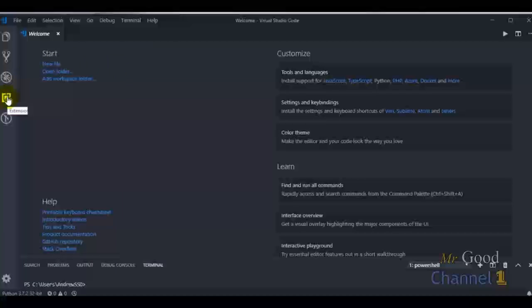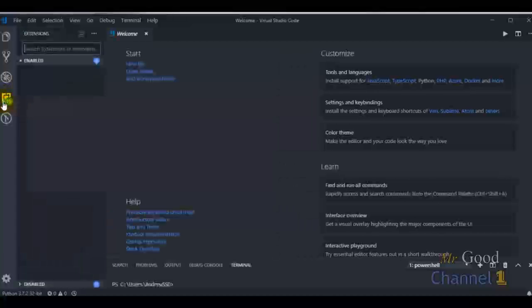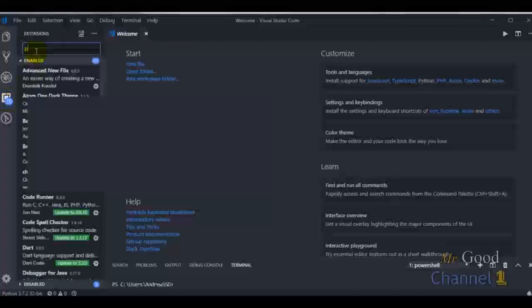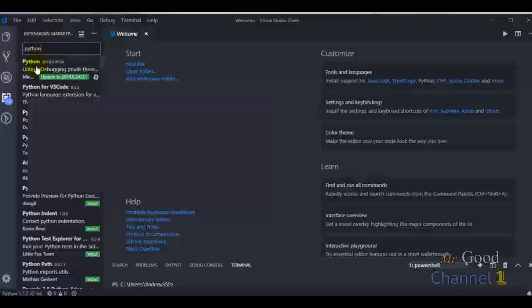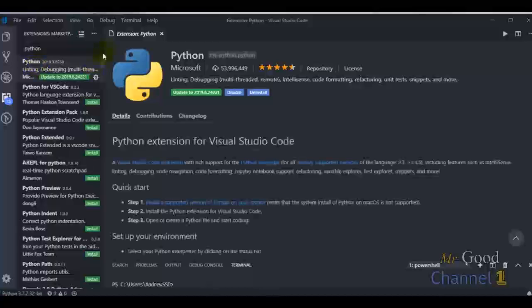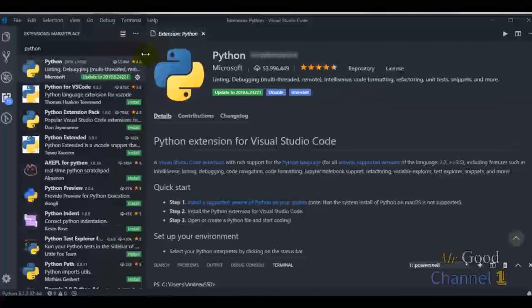Once you have Visual Studio Code open, click on this icon to get to the extension view. Then type the word Python into the search box, and you will see a list of matching extensions. We are looking for the official Python extension from Microsoft, and you can see that it's this one here. Install the extension by clicking on the Install button.